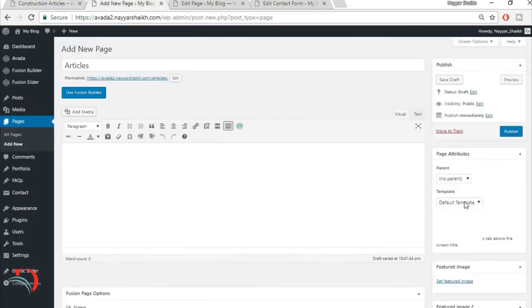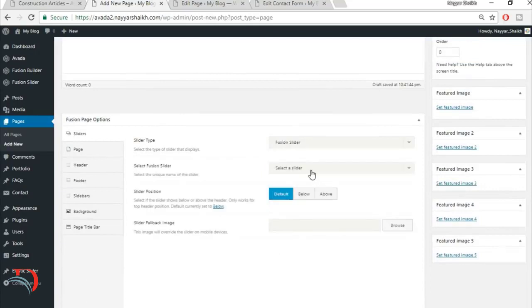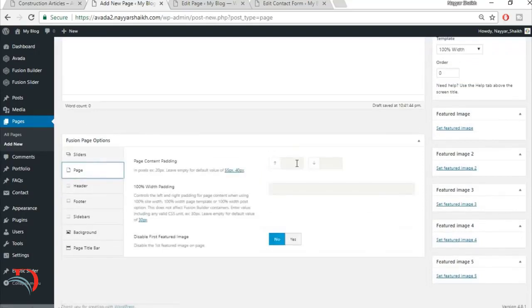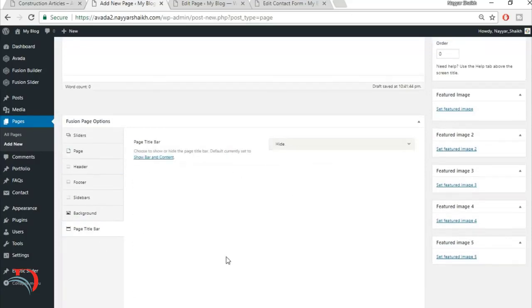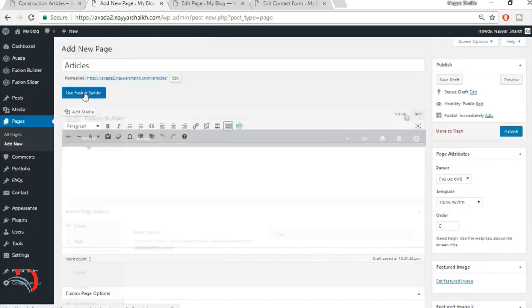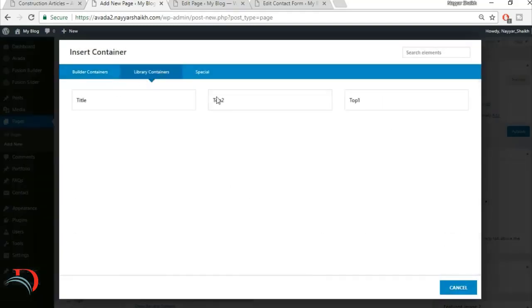Fine. So first 100% width. Let's add the slider. No page padding top or bottom. We don't want this title bar, so just hide that. Fusion Builder on. Container from library container top one.